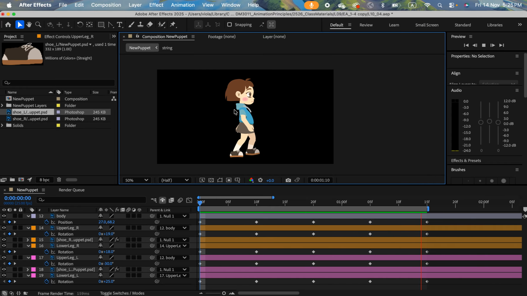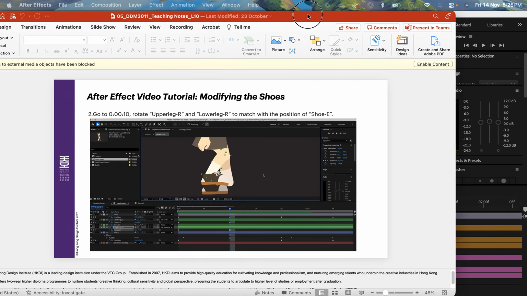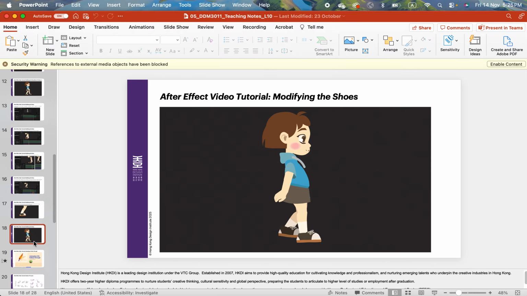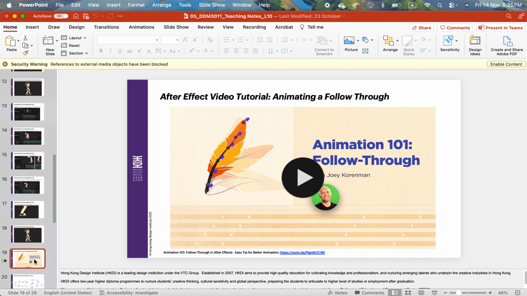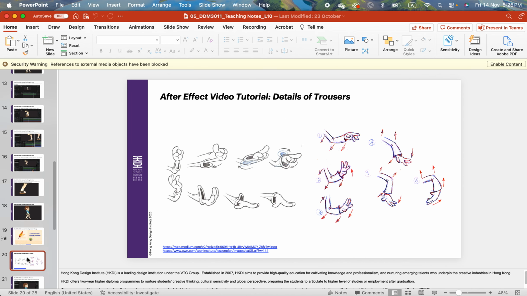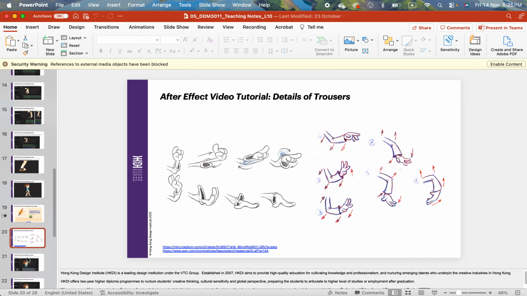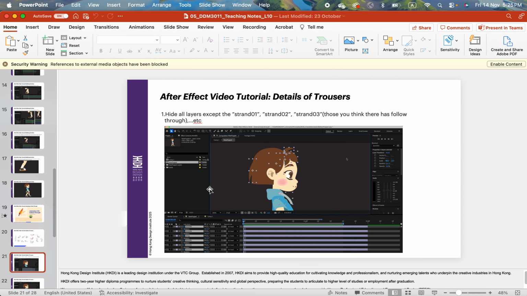Now I'm going to animate a follow through. If you're looking at the notes of lesson 10, we have now finished page number 18. Now I'm going to work on the follow through. The follow through should be applied on maybe the hair, the long earrings. If your character has long ears, it should be applied there. My character has several parts of hair. I would also like to add the follow through on my hair.